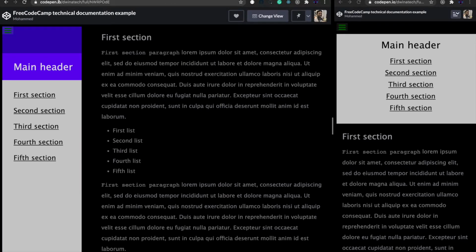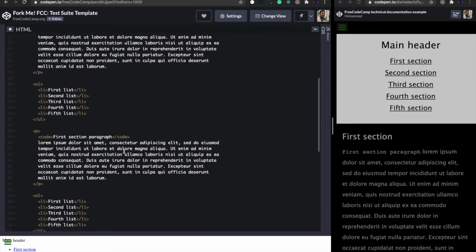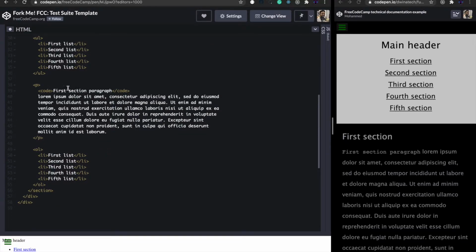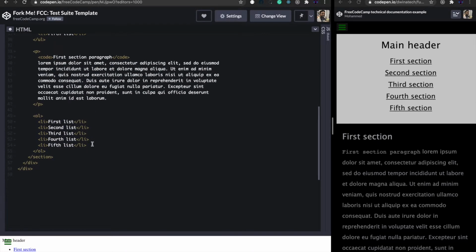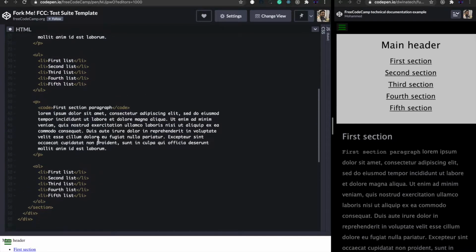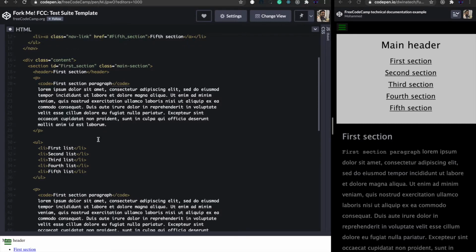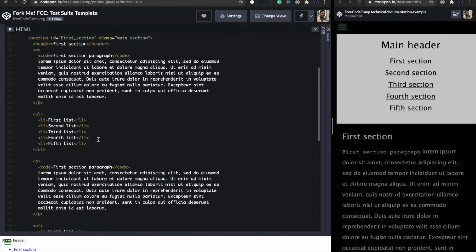If we move to the next one, we have an ordered list. An ordered list with 5 different list items is also required by freeCodeCamp. We also have the next paragraph with the code element, the same as the previous one, just with different text, and also an ordered list. I added this ordered list just to have more content on the page to make it look richer. So that's the first section and the next sections.